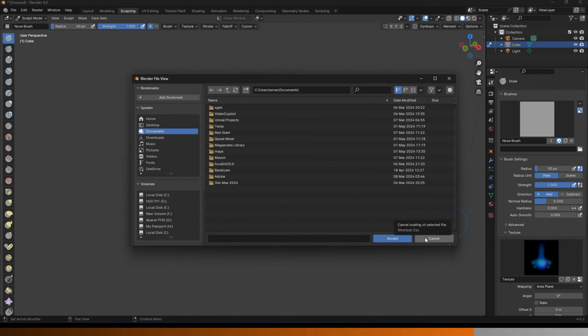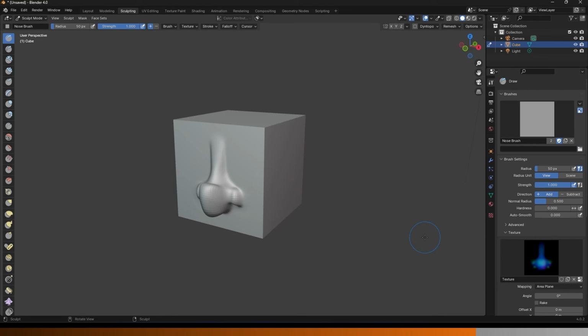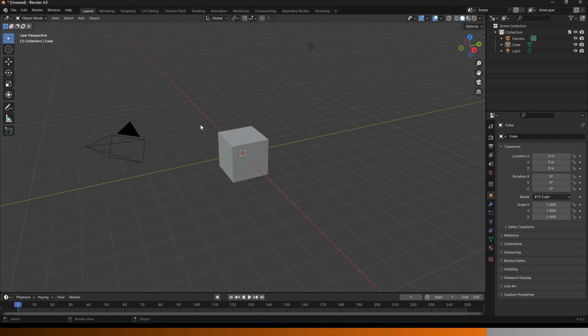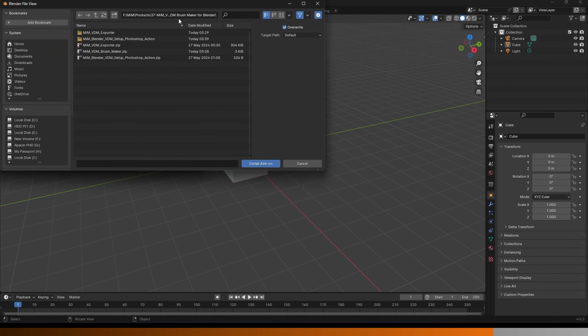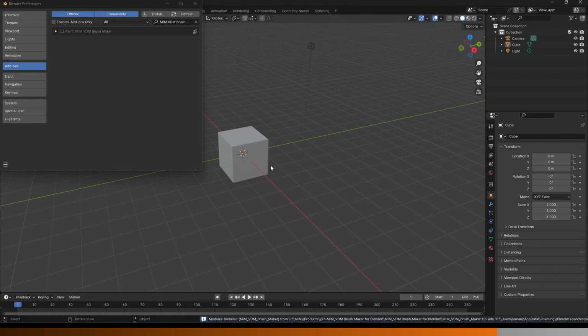However, you need to repeat this process for each brush again, which can be very time-consuming. But with the VDM Brush Maker, you can automate this process quickly. To do this, first install the add-on. Go to Edit menu, select Preferences, then Add-ons, and click on Install. Choose the MiM-VDM Brush Maker.zip file and click on Install Add-on.